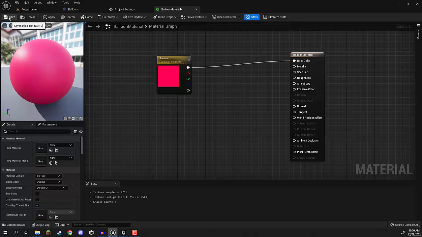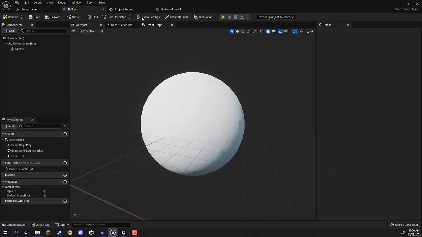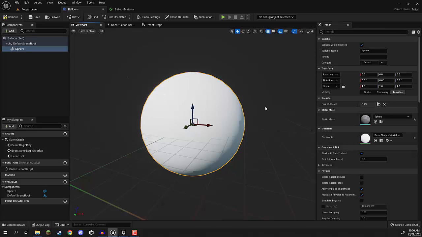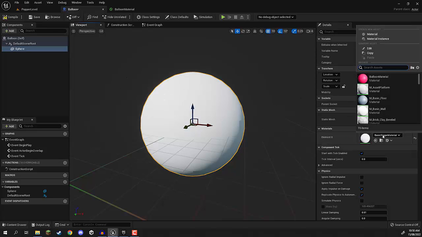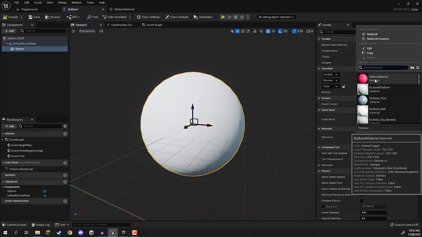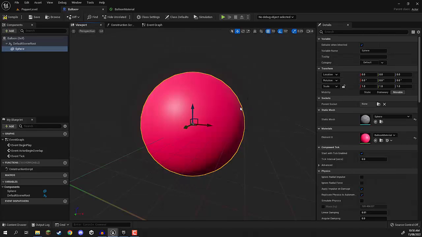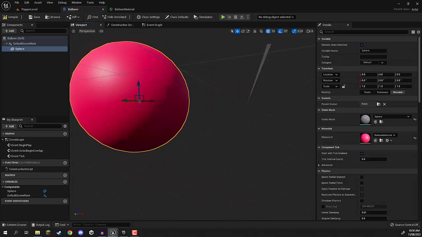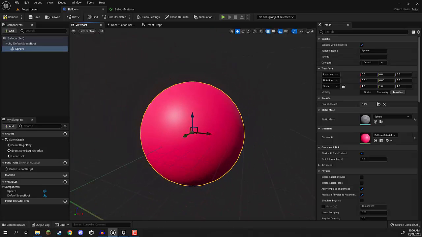We can go ahead and click on the save button right here. That's going to save this material. It may take some time. We are then going to go back to our balloon blueprint right here. In the balloon blueprint, what we need to do is click on our sphere, go down to material, drop down here, and search for our balloon material. And there we go. So our sphere now has this balloon material, which is great.